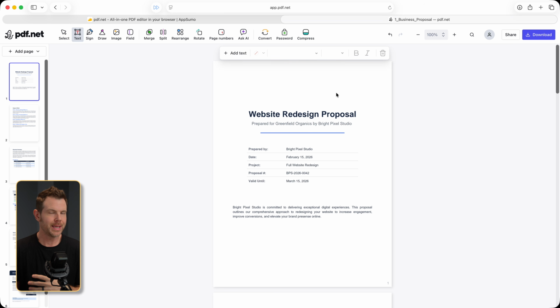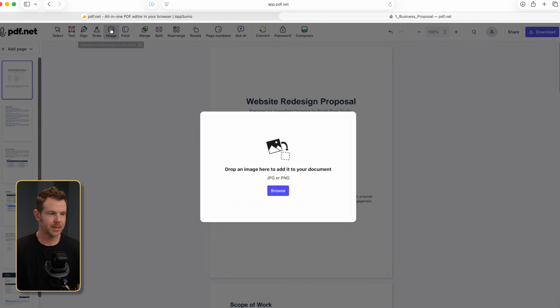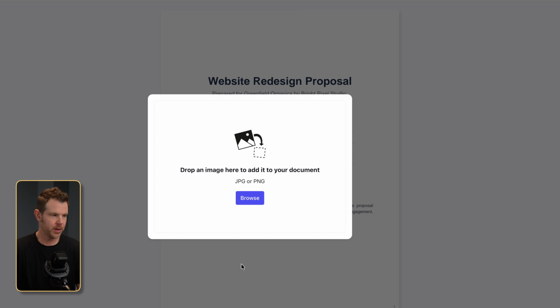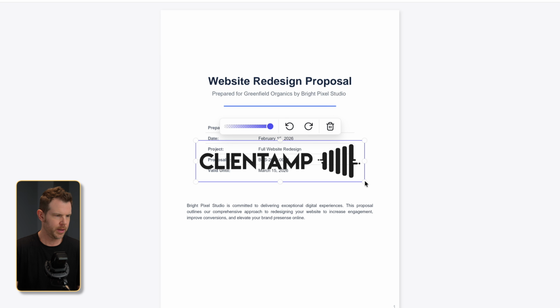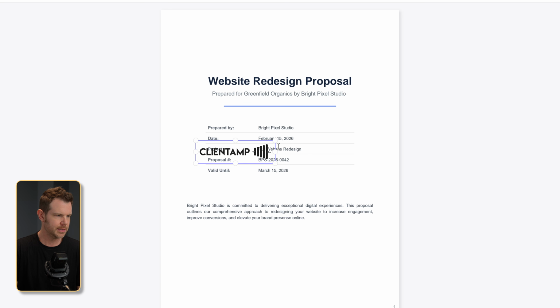Now we talked about how we can edit text, add text, and create new pages, but you can also add images. So there's an image option right up here. Just click on this, drag and drop your image in. What I want to do is add my logo to the front page of this proposal. So let me grab that. All right, here it is. I'm just going to drop it in the drop well, and there we go. I've got an image. I can resize this and put it right up at the top, and it looks great.